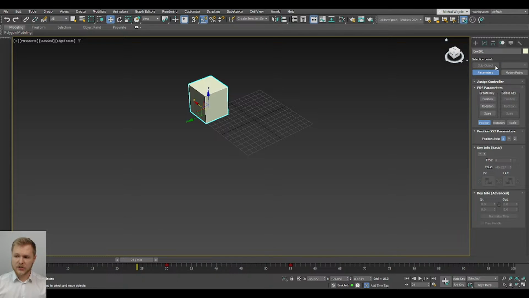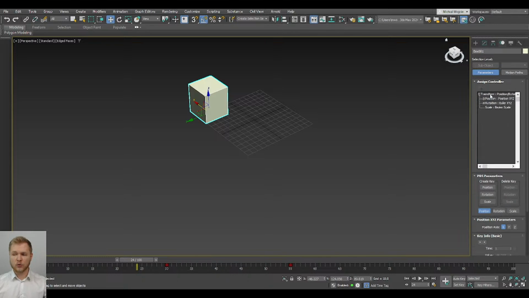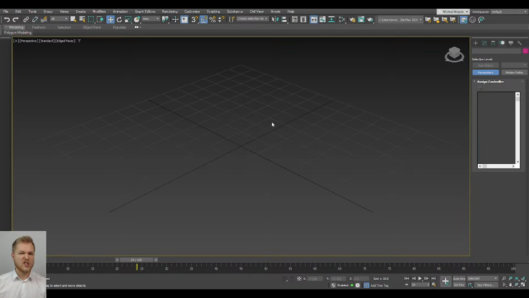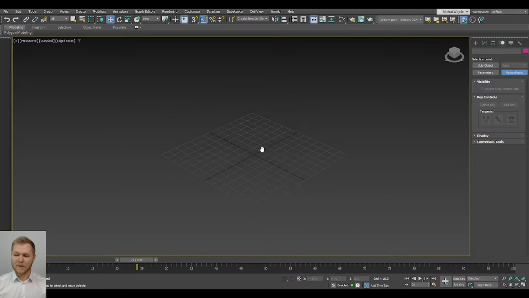We also have parameters, and honestly, there's a controller list that we can apply into our 3ds Max. But again, this is a little bit more advanced thing that we don't need to go into, because it's good to know that it's there, but motion paths are going to be pretty much fixing everything for us.